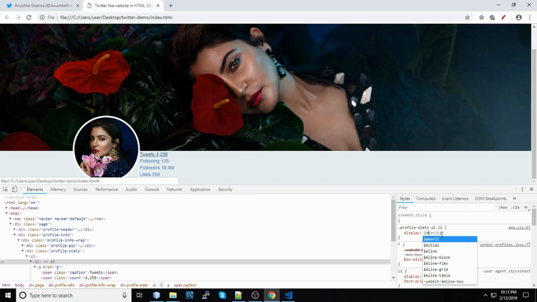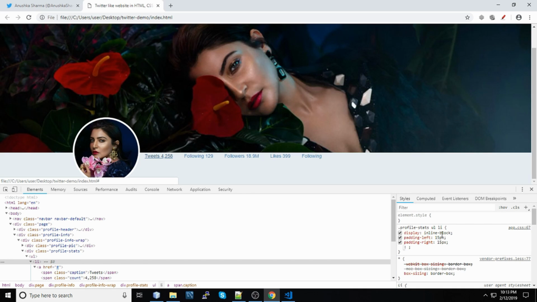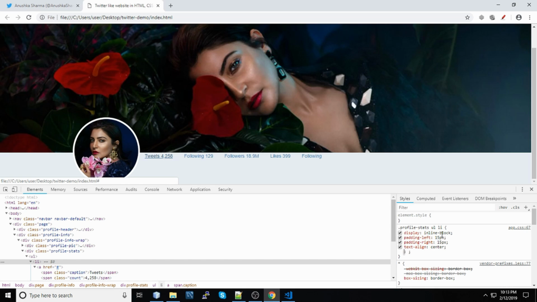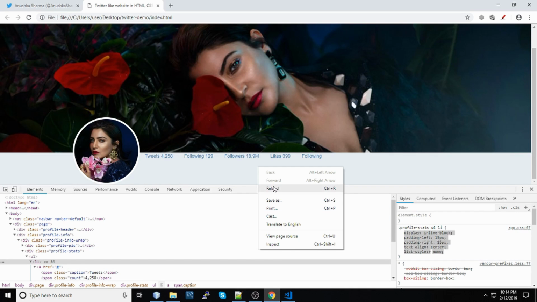Display inline block. Padding left 15 pixel, padding right 15 pixel, text align center, and we don't want list style, so we'll make it none. Copy this code and put it here, refresh it.